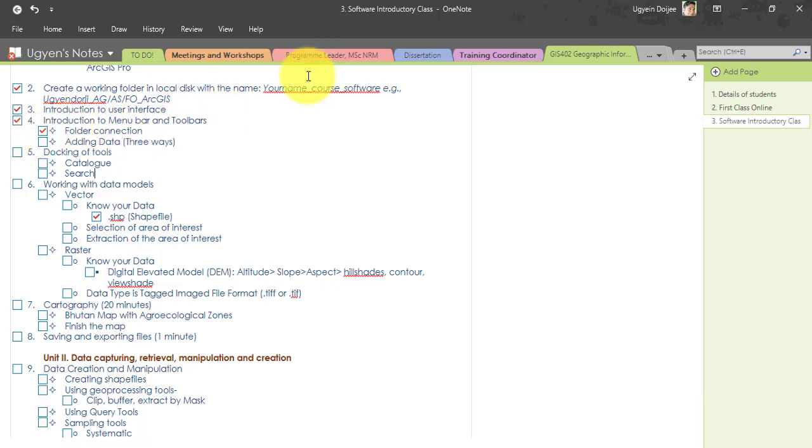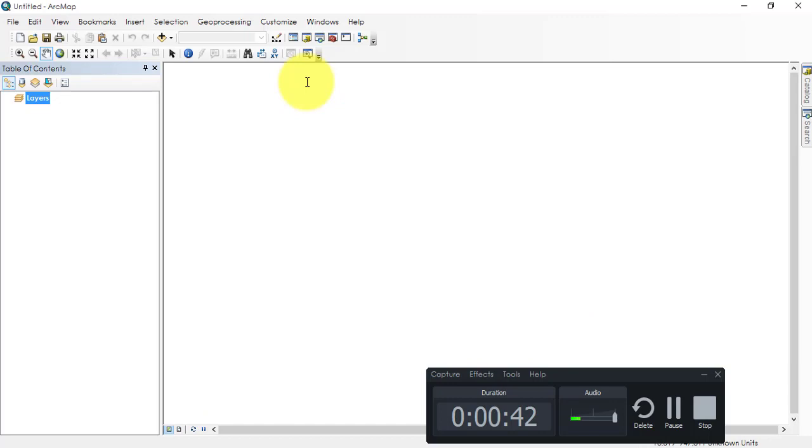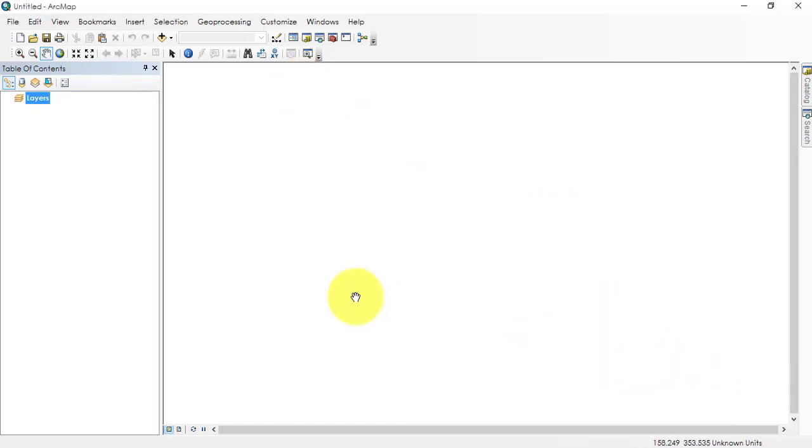I'll check this one and I'll go to ArcMap. Right. About folder connection. ArcGIS is a software that's running on your computer, and you have data on your local disk C or D. And unless you connect the data folder with the system, it's not going to read the data. So it's very important that before doing anything else, specifically before adding your data, you need to connect your system with data.